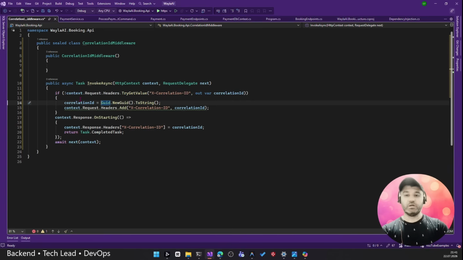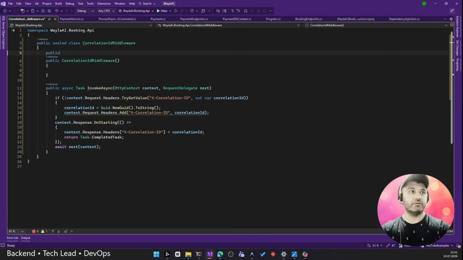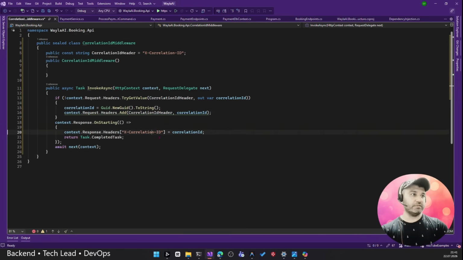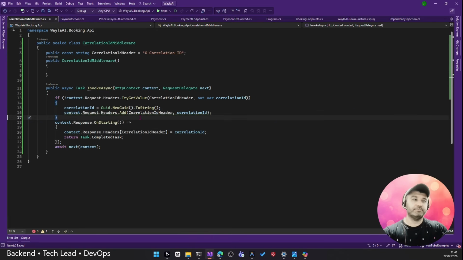So what we are doing here, basically, we are looking for the header with the correlation ID. If it exists, you know what? I'm going to do it something like that. I'm going to say public const. Oh, I like it. Nice. I'm going to replace it everywhere. I don't like magic strings. So what we are doing here is trying to extract the correlation ID. If it does not exist, we are going to create a new GUID and add it to the header.